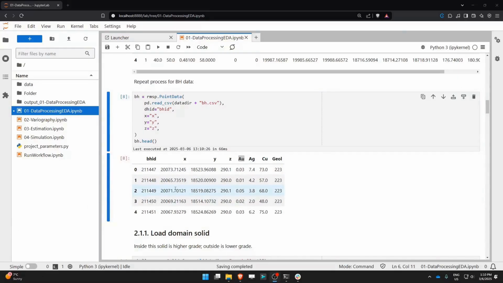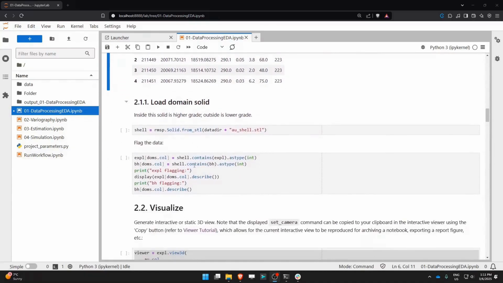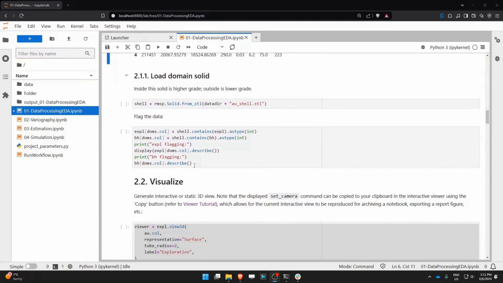You may have noticed that within this workflow, we are already loading data that has been desurveyed and composited. There is more detail on how to do that in the Introduction to RMSP series. So if you're interested in reviewing how to desurvey and composite, I do recommend you go check out that video. So next in this notebook, we are loading the solid for the gold shell using rmsp.solid from STL.